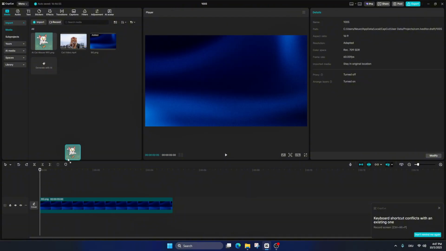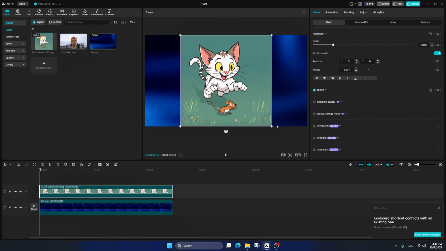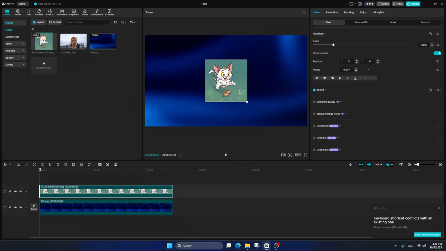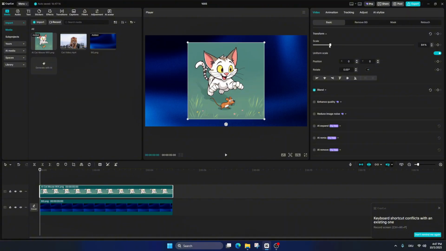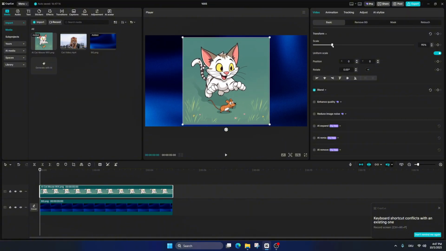Let's drag this image inside the timeline. As you can see here, the normal way to stretch it would be to just drag one of the corners and move it around to resize it. But as you can see here, the width and the height is changing at the same time.